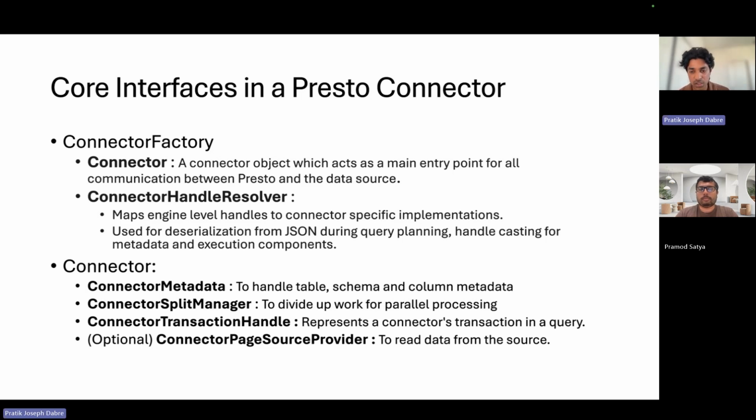The connector factory also needs to implement the connector handler resolver, which maps engine level handles to connector specific implementations. Presto Planner and Execution Engine treat most connector-specific structures as opaque handles, like table handles, column handles, right? So the engine needs to know the exact connector-specific class to cast to. That's where the connector handle resolver comes in.